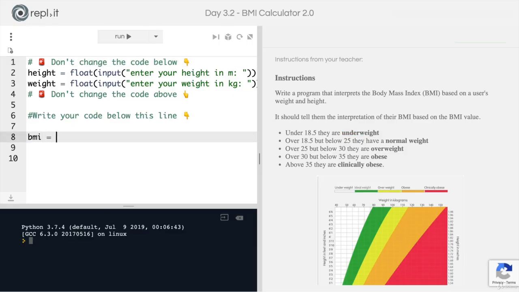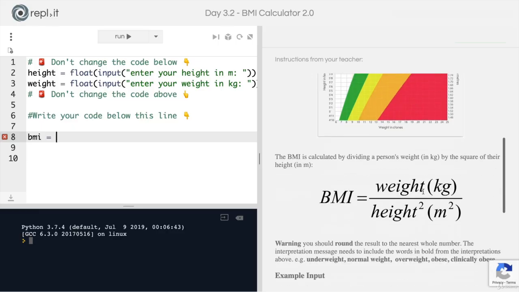And the BMI, according to this equation, is equal to the weight in kilograms divided by the height squared. So we've got the weight already, and then we divide it by the height to the power of 2. Now, notice how I've already converted these inputs to floats, so we don't have to do what we did previously when we were calculating the BMI.